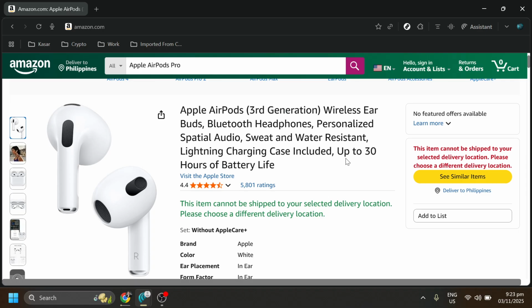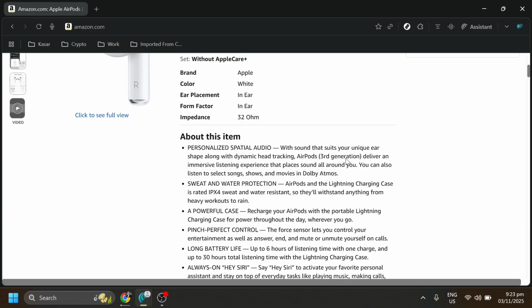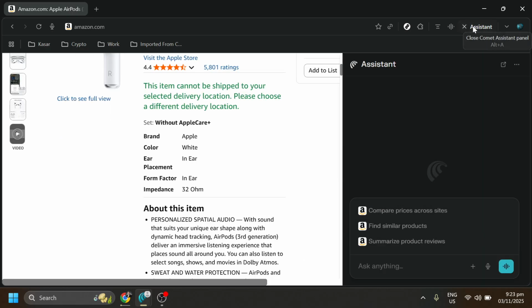Now, here's where the magic of Perplexity AI within Comet Browser really comes in handy. Look to the upper right corner of your screen for the Perplexity AI Assistant. It may appear as a discrete icon, but it holds the key to unlocking summarized reviews. Click on this assistant icon and a prompt will unfold, offering various capabilities.